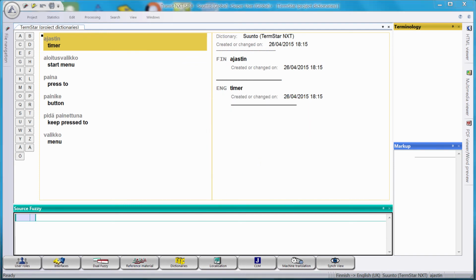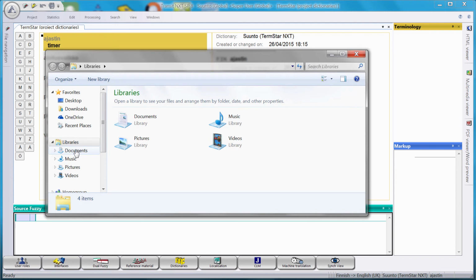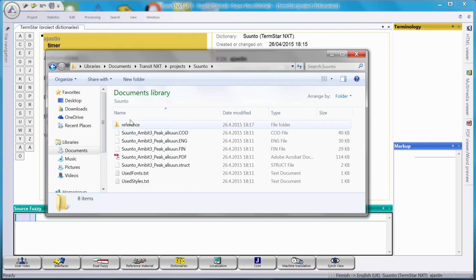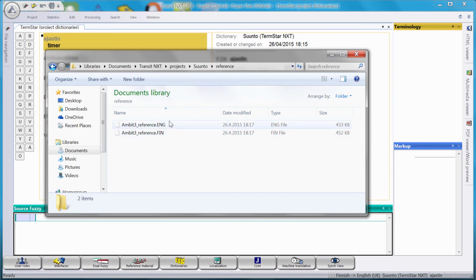Now, if I open my project folder, so it's under my documents and Transit Next and project and Suunto and reference, here I can find two files, one with the extension ENG for English and the other one with the extension FIN for Finnish. And this is the language pair that is obtained from the TMX translation memory.